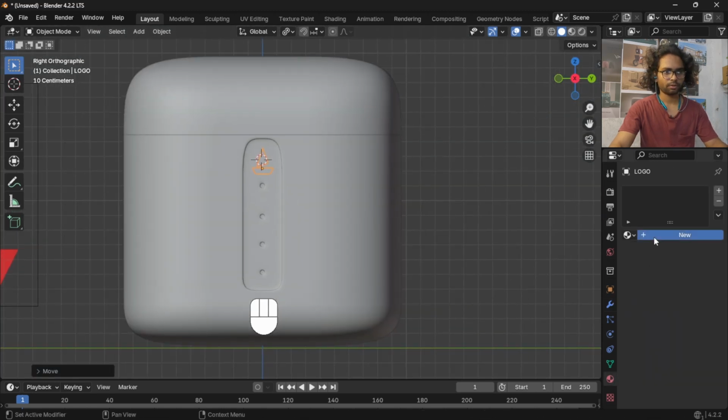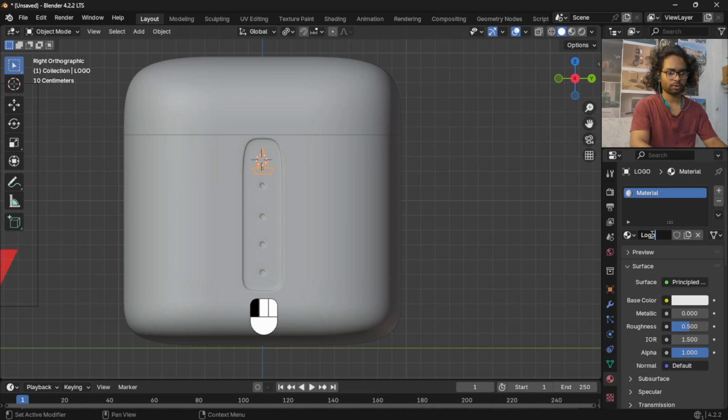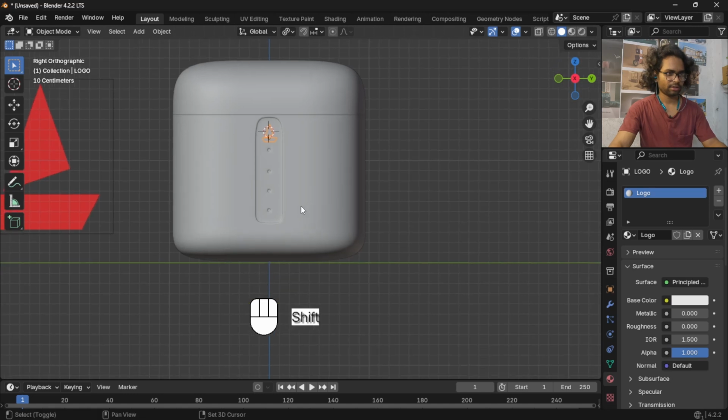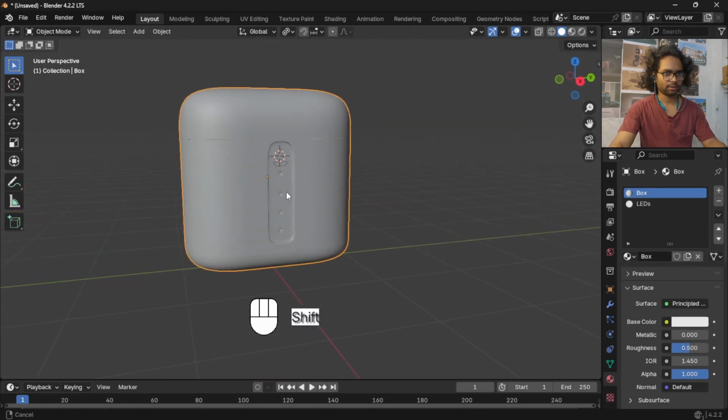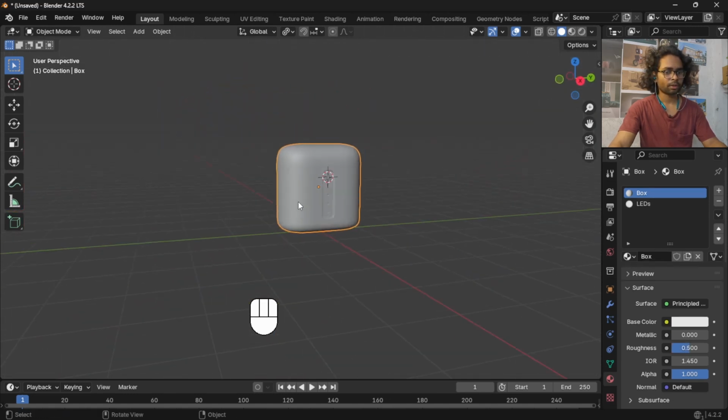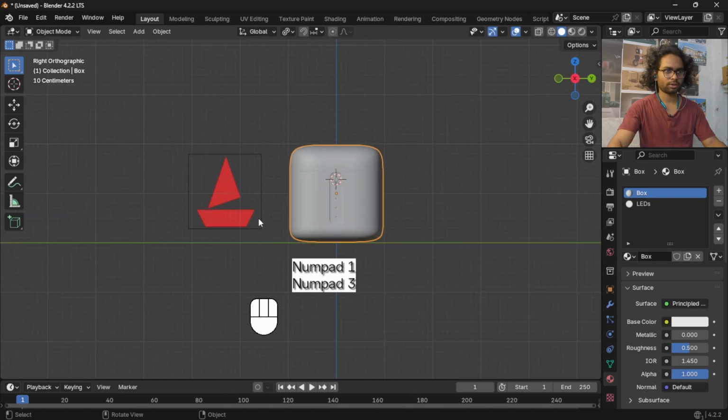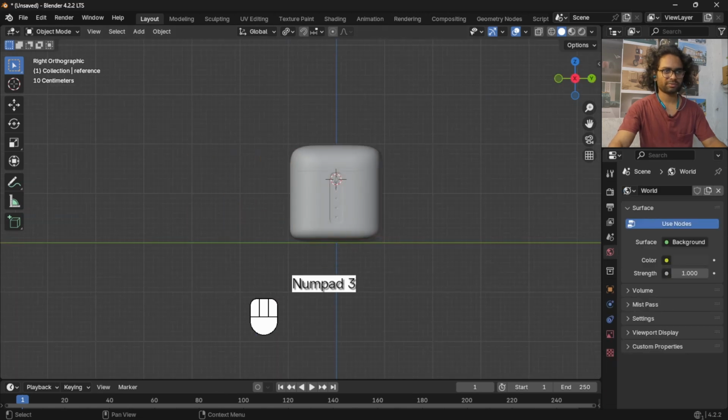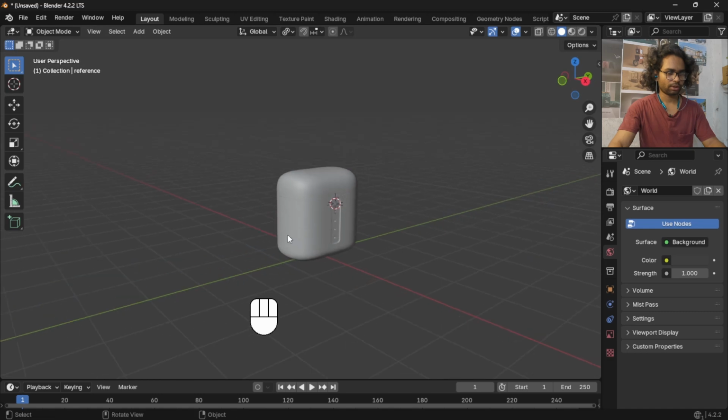So this is a logo. The logo should be like a shining thing. I'm just gonna reduce the roughness, nothing more than that. Okay. So I can delete the logo or just remove it, or should I save this thing? Now I need some lighting setup.